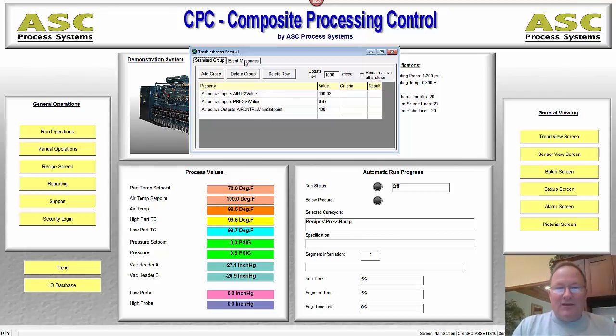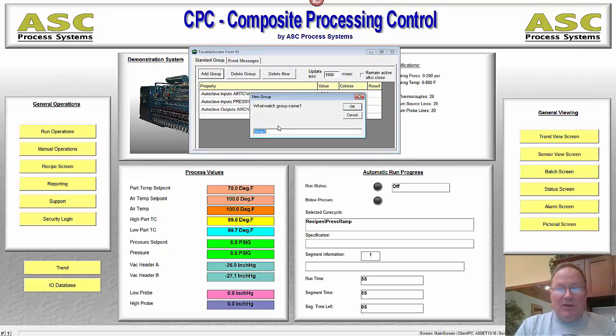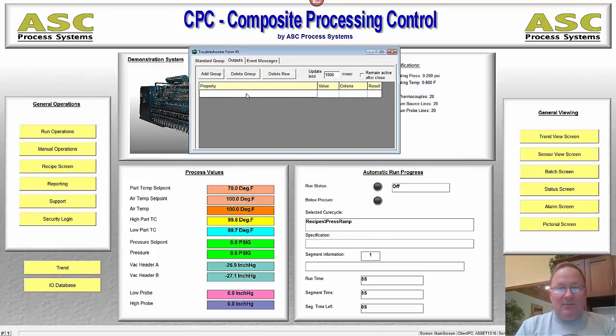I can also create different groups within the same troubleshooter form. So if I add a new group, I can call that outputs, for instance. And maybe here I'm interested in .autoclave.outputs.fan\output value. Okay. And maybe I'm also interested in .autoclave.inputs.fanon\value.